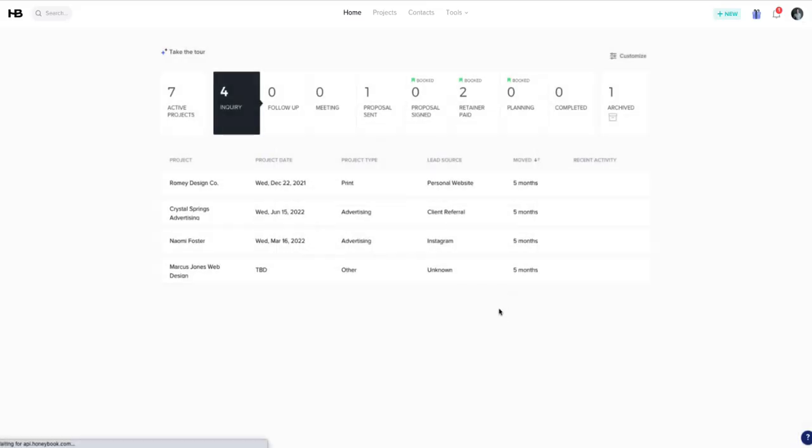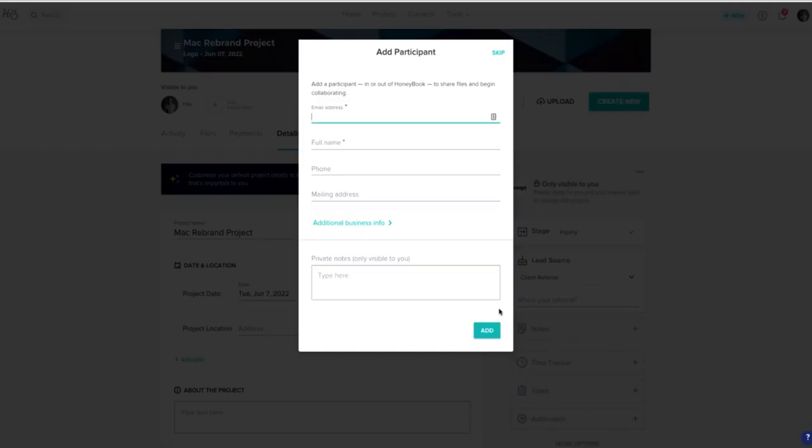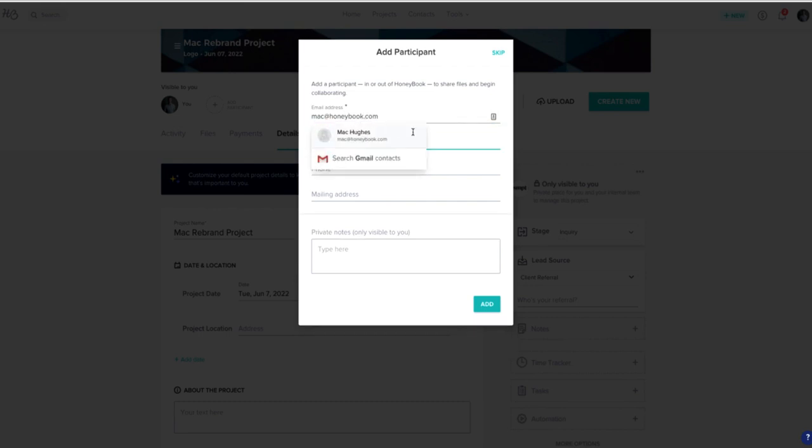And let's go ahead and create the project. Now it's going to drop us off inside of the project with a window where we can go ahead and add a participant. So who is the participant here? This is going to be our client. Okay, so we're going to go ahead and add our client's contact information.